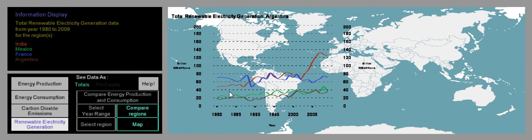We can see four different graphs. Red one is for India, blue is for France, green is for Mexico, and brown is for Argentina. This shows the difference among different regions for the dataset total renewable electricity generation.